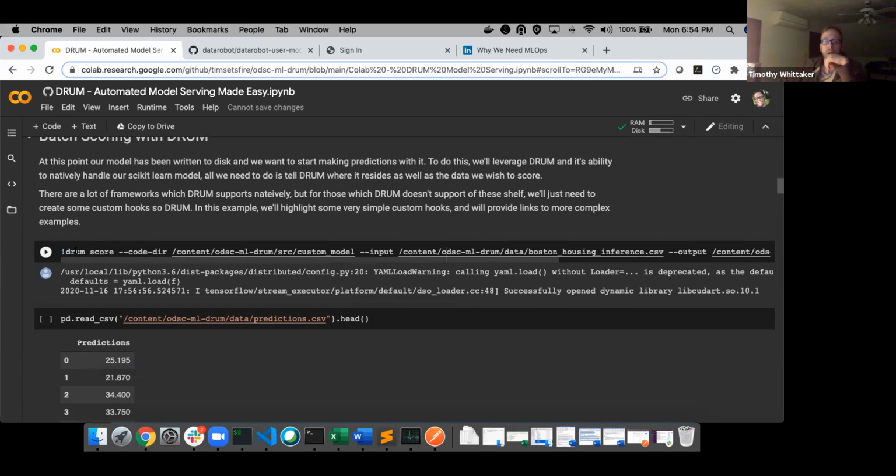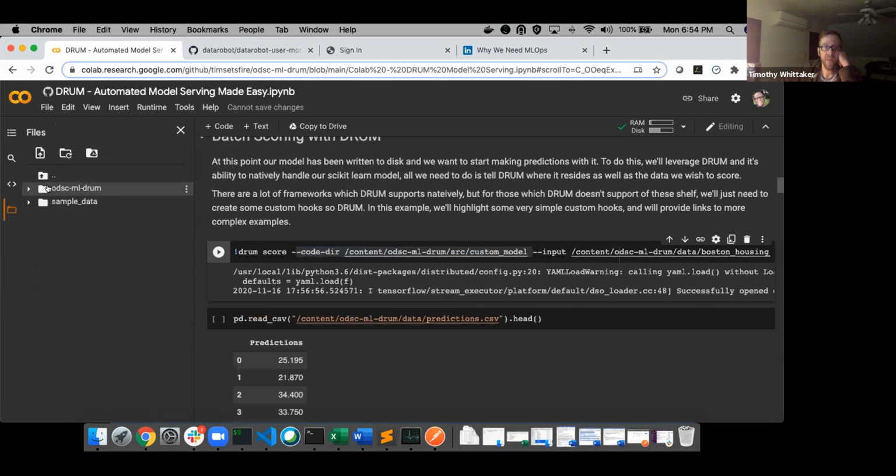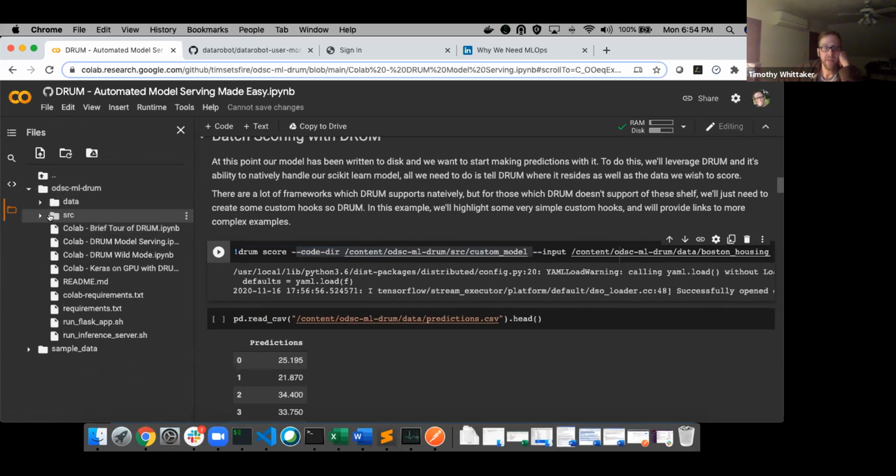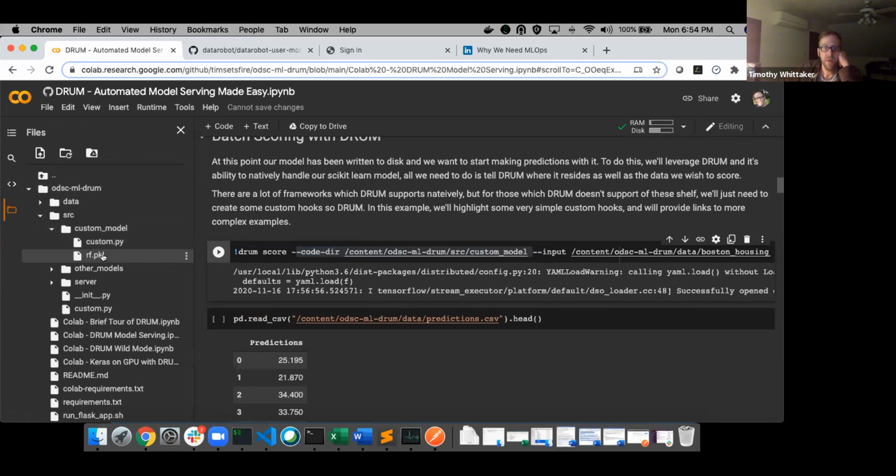And within this, all I'm going to be doing is calling out to the command line to execute Drum. I'm going to execute the scoring method, and I need to point Drum at the code folder. That code folder is located in the source custom model folder. That's where I have the pickle sitting, and I do have a custom.py file available where I can write additional hooks for pre-processing or post-processing, or anything special that needs to be considered when I want to leverage this model. But as is, we're going to score this data set that's sitting inside that data folder. It's just the simple Boston housing inference data set.